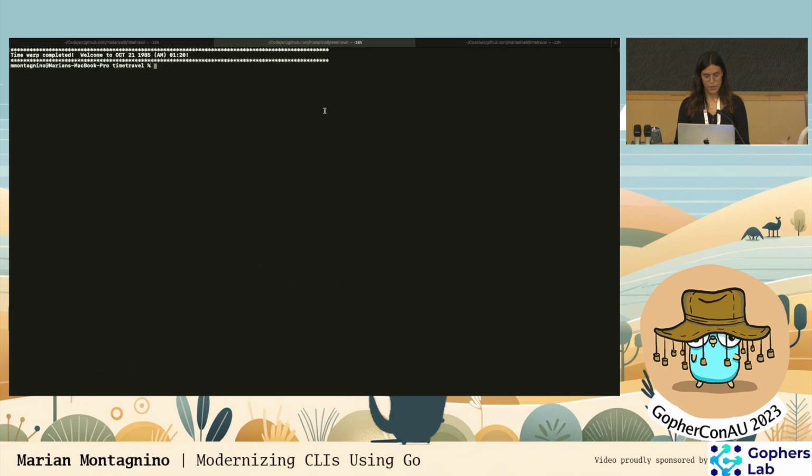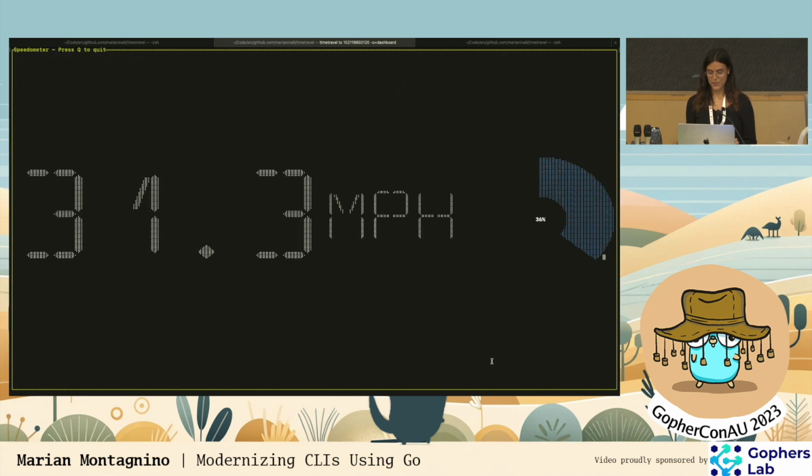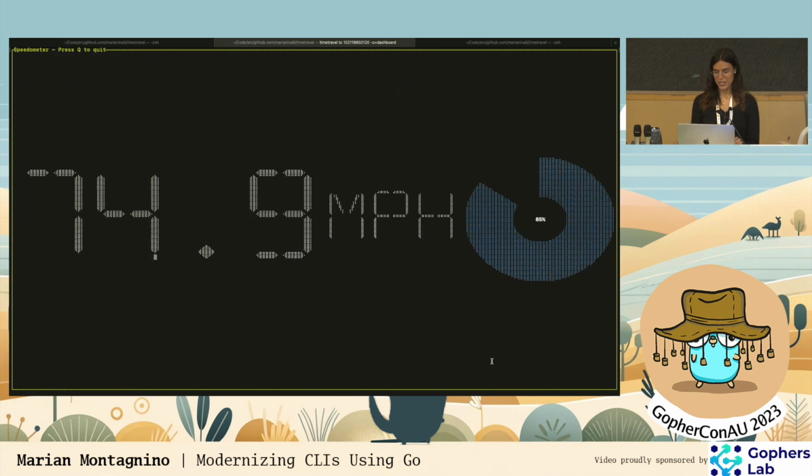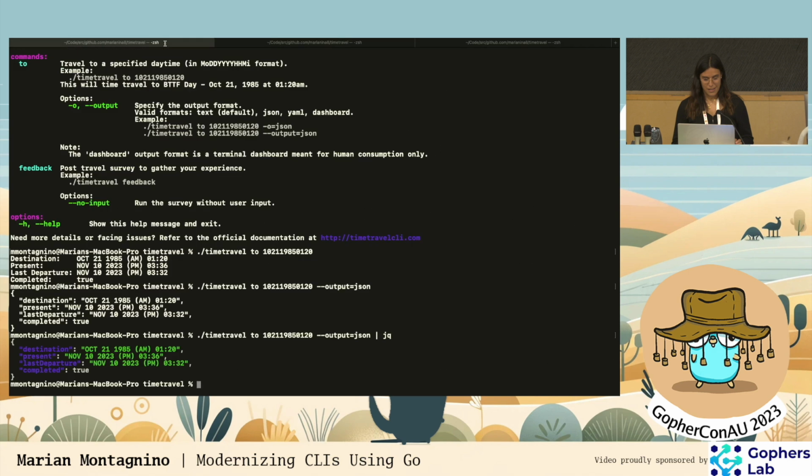There's also another way that we can output this, and it's as a dashboard. So we run that, and it says that our destination time is Back to the Future Day, October 21st, 1985. And within the movie, for those of you who haven't seen it, the time-traveling DeLorean has to reach 88.8 miles per hour in order to warp into our destination time. So we're going to blast off and go. And once you reach 88.8 miles per hour, the time warp will be complete. All right, so let's go.